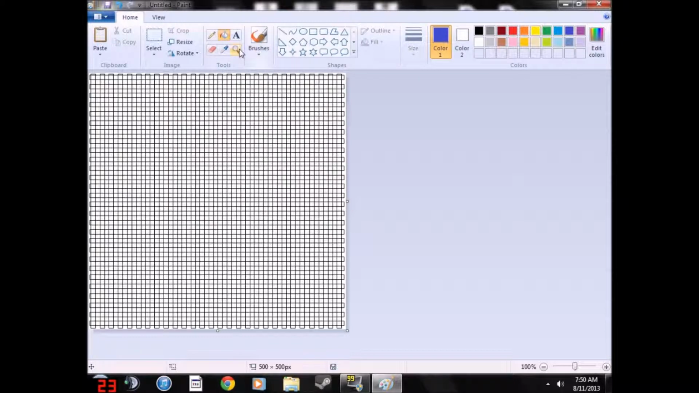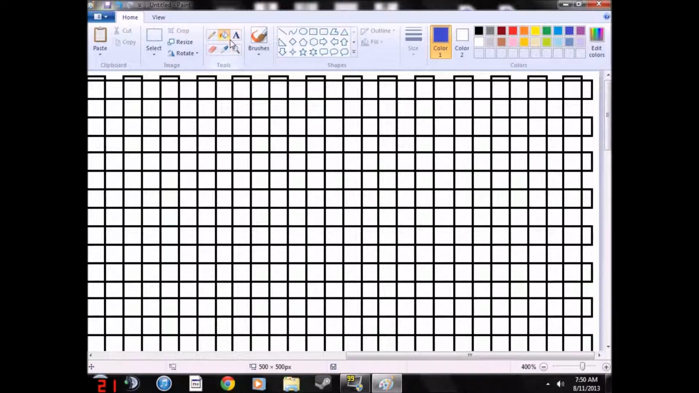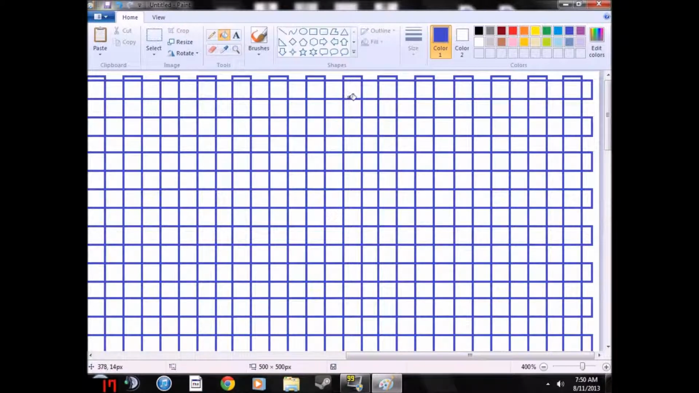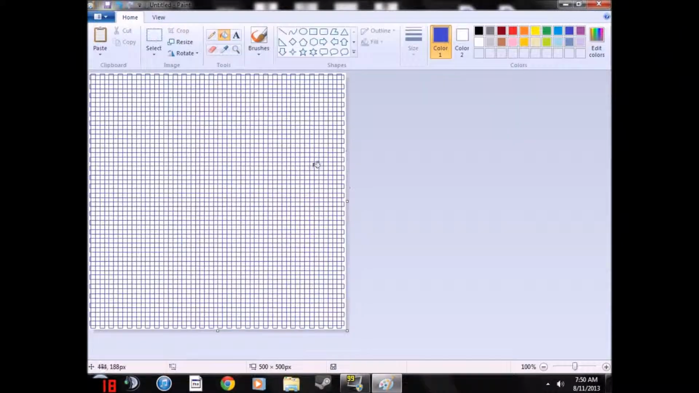and I'm going to zoom in with the magnifying glass to make sure I can hit one of these lines. And of course I didn't. So there we go. So now my graph paper is blue.